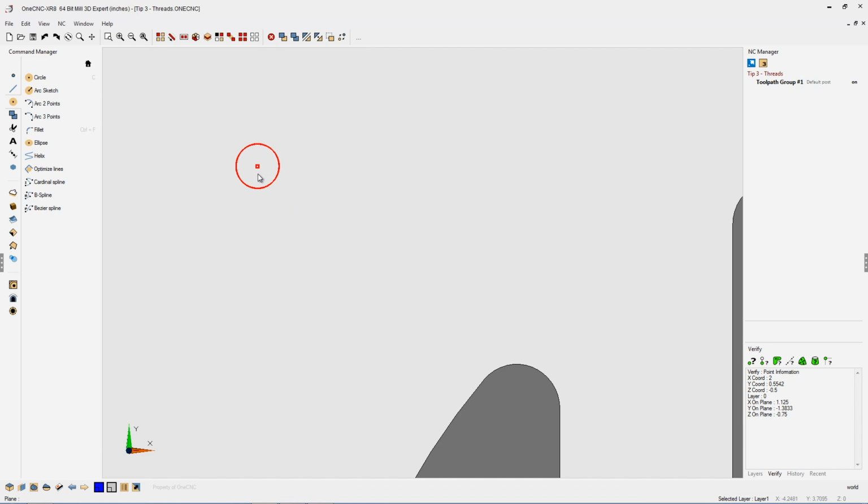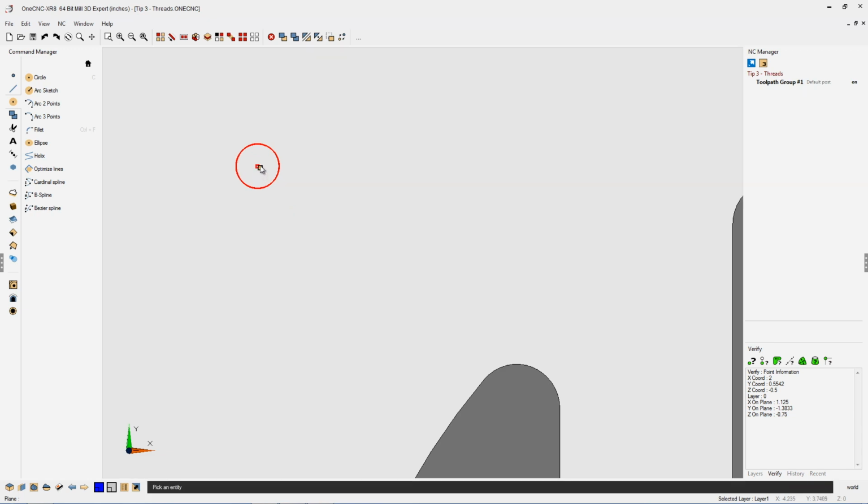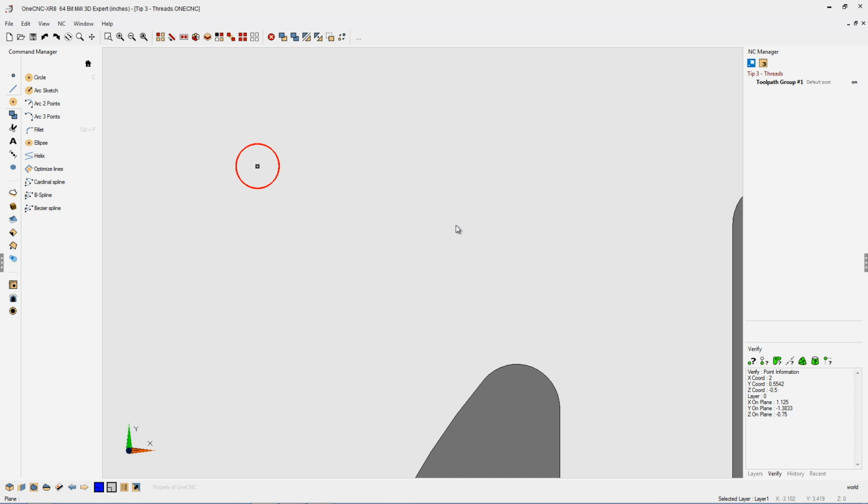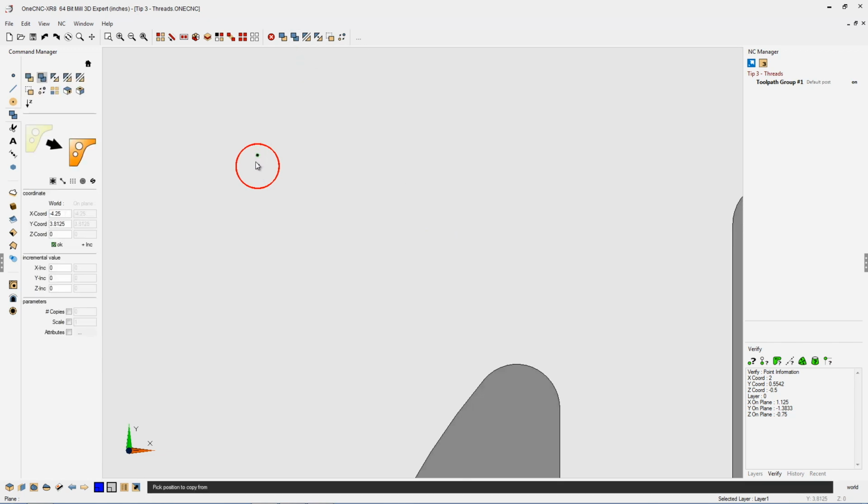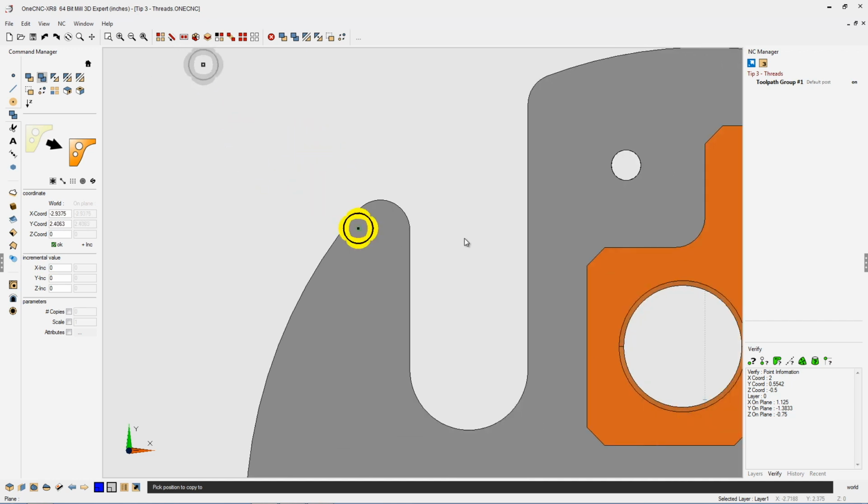So if I just hit the letter S on the keyboard now, I can left click that point to deselect it. All right, now let's go into Move Copy and we're going to just grab the center. We're going to grab that point location. We're not actually taking the point or copying it. We're just using that point as a location to grab the center of that thread.